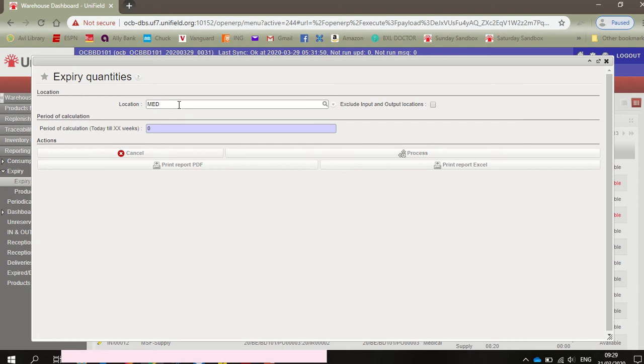After you've chosen your stock location, you come down to the period of calculation. Here it's basically asking how many weeks do you want to look in the future to see what is expired. If you put in 0, that means it will show you all items that are going to be expired as of today's date, which is March 31st. You can barely see here, and that's the end of the month. So it's going to show all items that are expired at the end of March as of today.